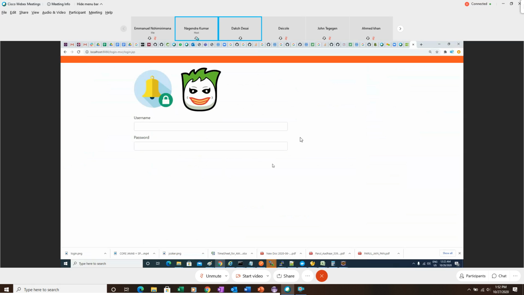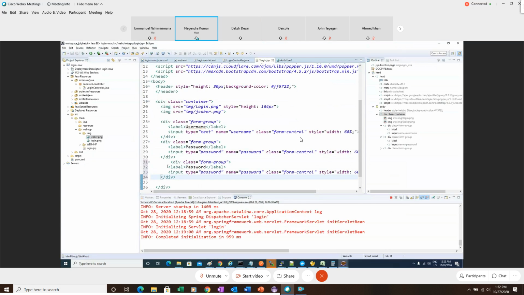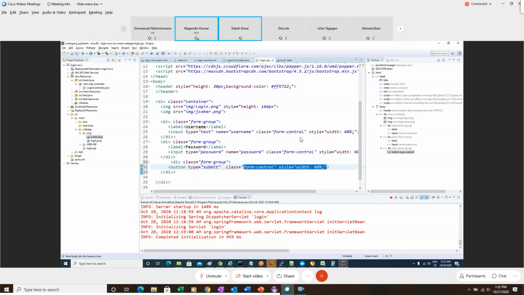Here you want to make a button. For the button you can use button, type equals submit. When you click on it, your form will be submitted. The name of the button is not required. Then class btn, and here btn-primary.